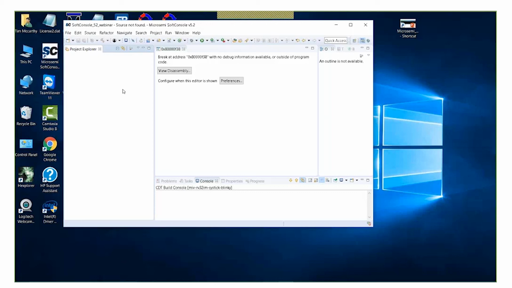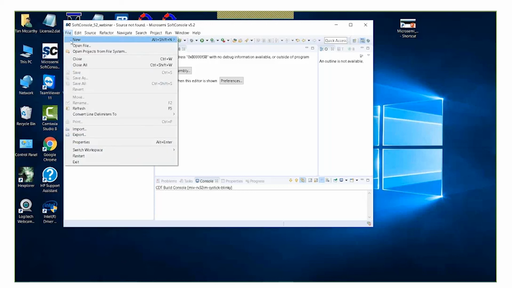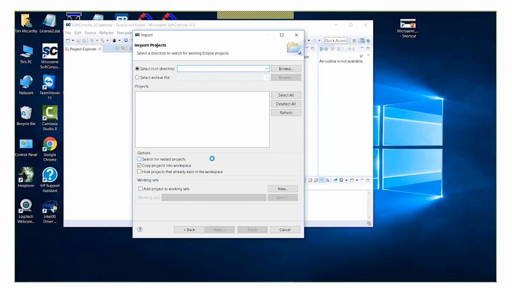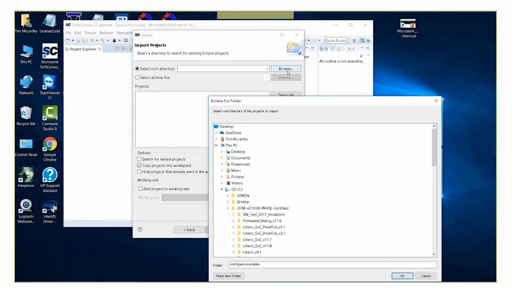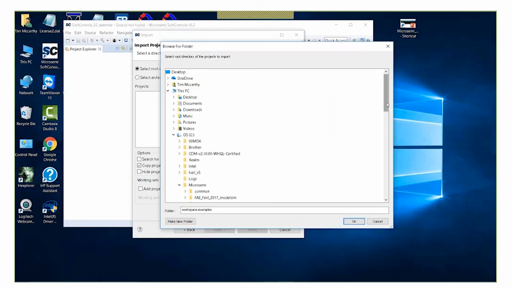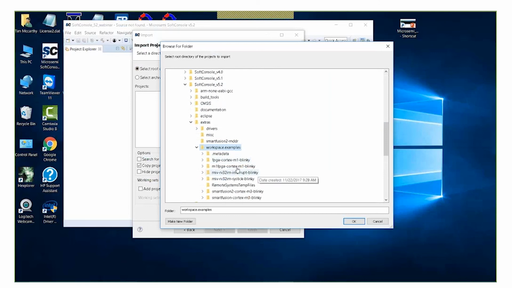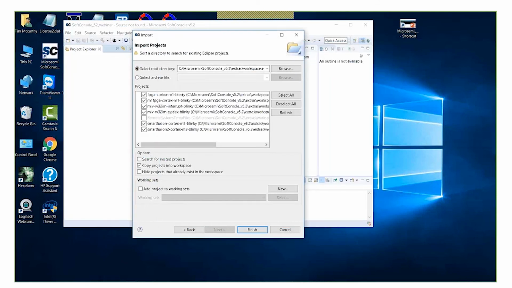I've got SoftConsole open, so I'm going to import an existing project. I'm importing existing projects into my workspace. The workspace is just where I'm setting my project up. I'm going to browse out and look under where I've installed SoftConsole 5.2. So here's my SoftConsole 5.2 installation, and in the extras workspace examples folder, you see there's a number of examples out there. So I'll just check that.